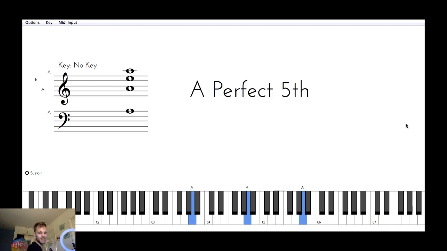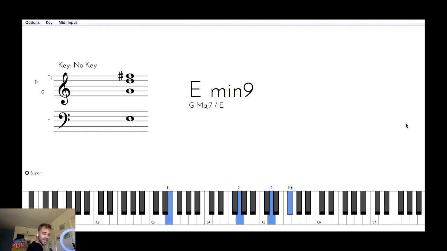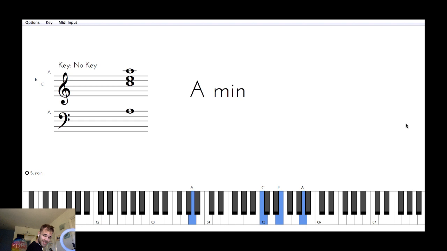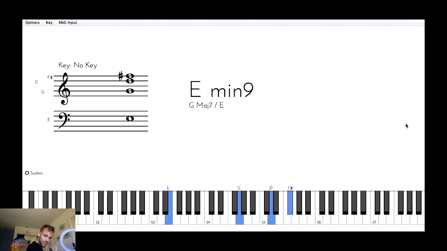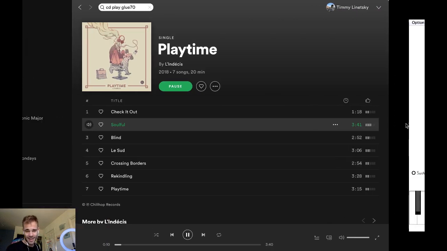Instead of this, it's this. It's A minor, B7 flat 5, E minor. It's like exactly the same.